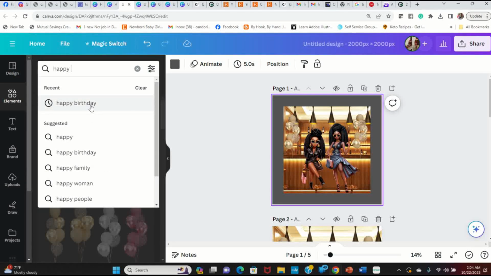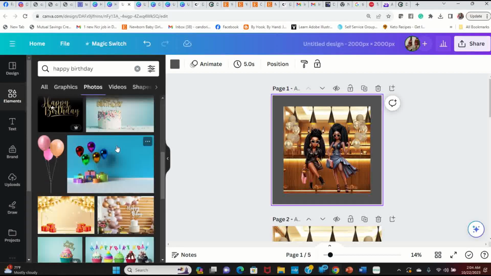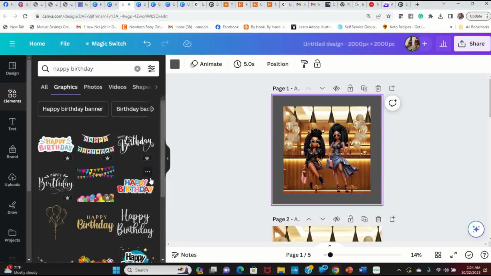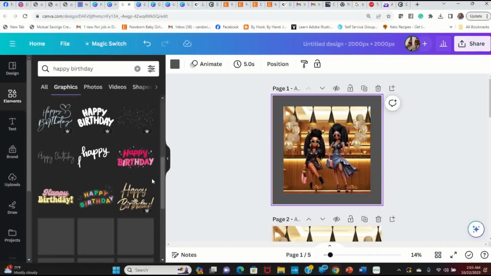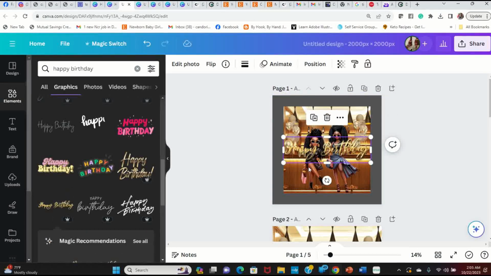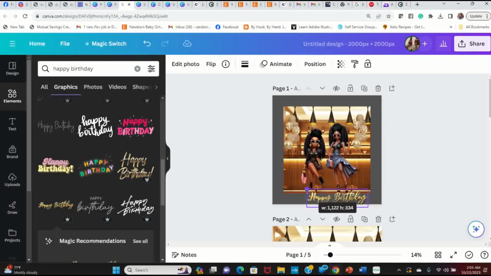Now you could just use text, guys, and just type in happy birthday, but I'm going to use a happy birthday that's already been put together, right? So let's see what we got out here. Let's go to graphics and let's find a happy birthday that would go with our theme that we have going on so far. This one looks cute. So I'm going to click that one and then I'm going to downsize it. So I want it to kind of fit right in there. So I'm going to go down and then I want to make sure it's centered.